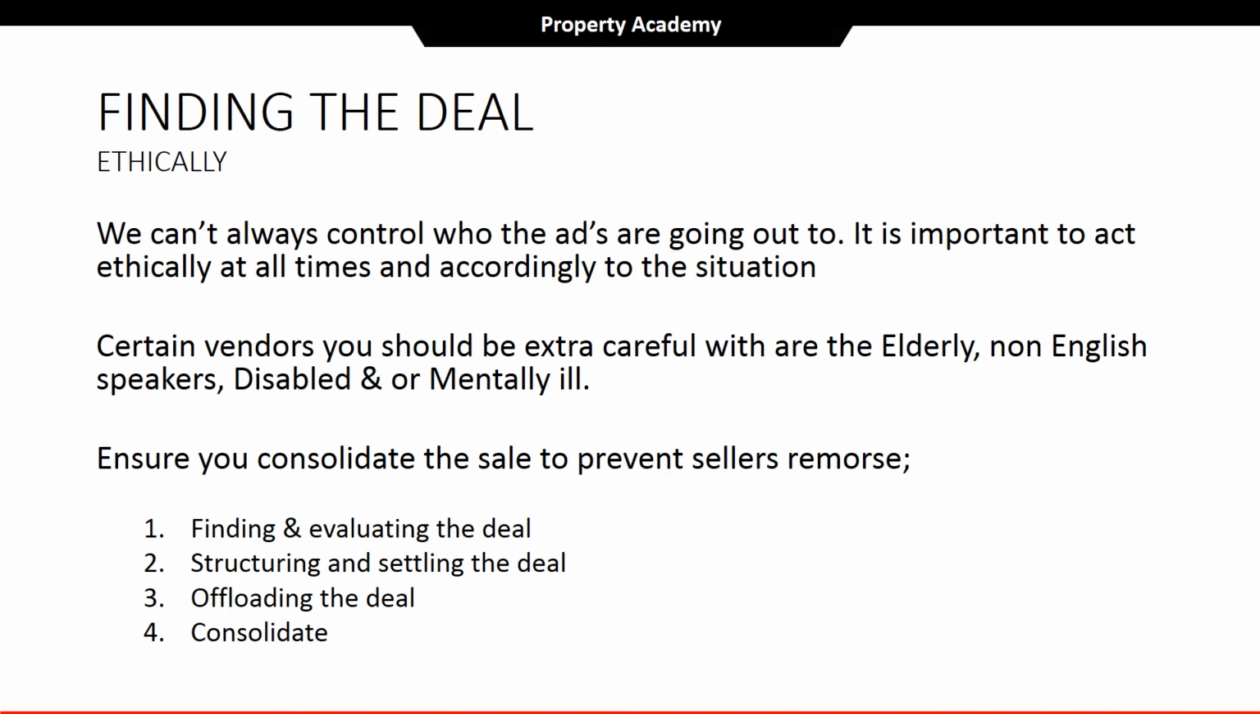And I've been in the situation where the elderly have actually sought my service out, and they do really want to sell their home for whatever their personal reasons are. And I know that I mentioned very early on, guys, that the 3 things you need to know to make the property trading business a success is finding and evaluating the deal, structuring and settling the deal, and offloading the deal. But actually, even before offloading, or during offloading or after offloading, there's actually a step 4, which is consolidating.